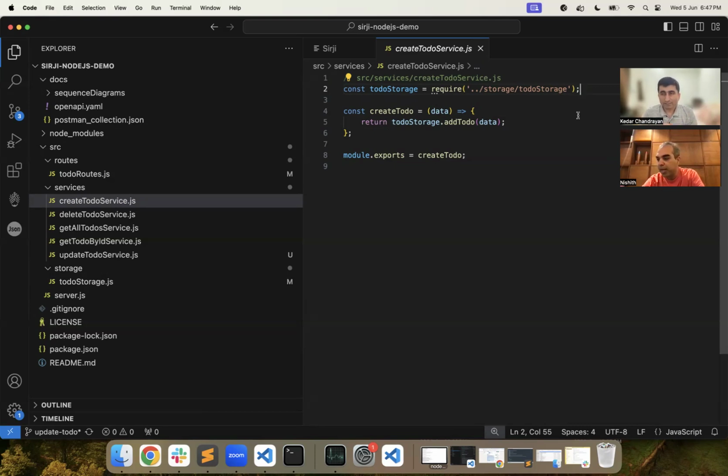Sure. And there might be design patterns that you're following. You might have written OpenAPI specs or sequence diagrams, and those need to be followed.